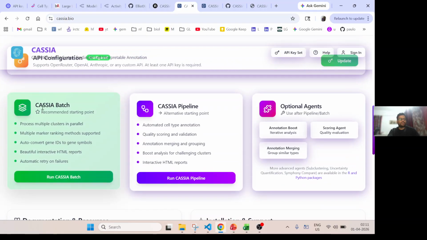Basically, this is the batch mode, which is important for single clusters, so you should start with this batch mode. Let's say you have 10 clusters, for example a Seurat output. If you give it, it will process each of them in parallel, multiple marker ranking methods are supported, and it will automatically convert gene IDs to gene symbols, and produce an HTML report and everything.